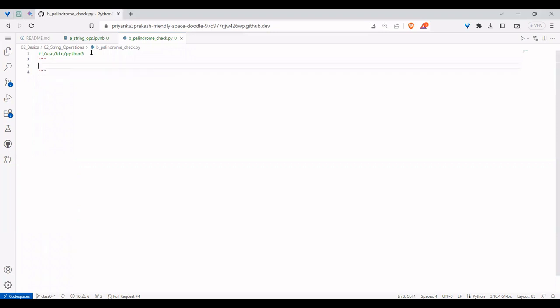Within docstrings, we mention what we want to do. So we write a purpose and say about it. We want to say what a palindrome string is. Palindrome string means what? Any string where, if you reverse it, you also get the same word. That is called a palindrome.